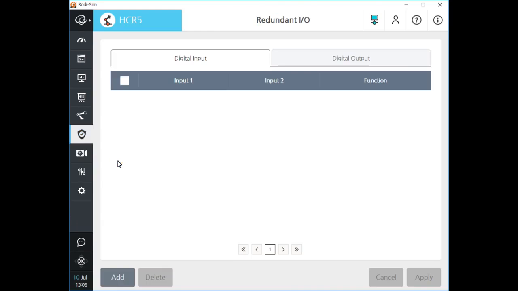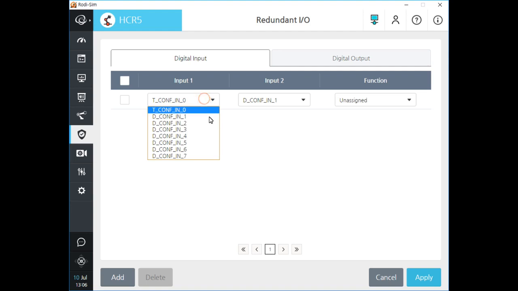Please click the safety setting menu and click redundant IO menu again. In this screen, we can make a trigger for safety functions by using combinations of 2 input or output signals. We can only assign configurable signals for this safety function, and assigned signals must have high value when normal operating condition. If you want additional trigger for emergency stop function, click the add button to add a new trigger. After you click the add button, you can see a new combination list of input signals. Click each drop box and choose 2 of 8 configurable signals.